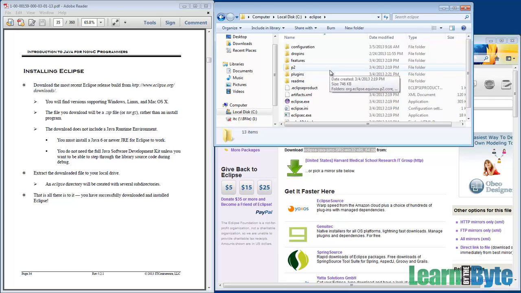One thing to keep in mind is that when you download Eclipse, it does not include a Java runtime environment. Eclipse is a Java program, so it needs Java installed in order to run, but the installation doesn't come with Java. So if you don't have Java installed at all, you'd have to install Java to begin with. And minimally, if you had a JRE, that would be fine.